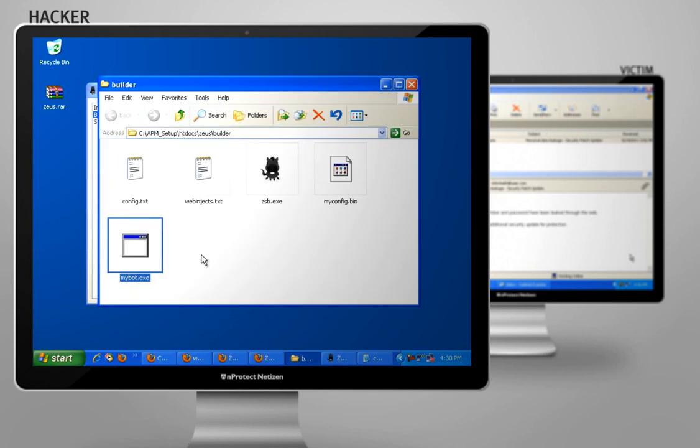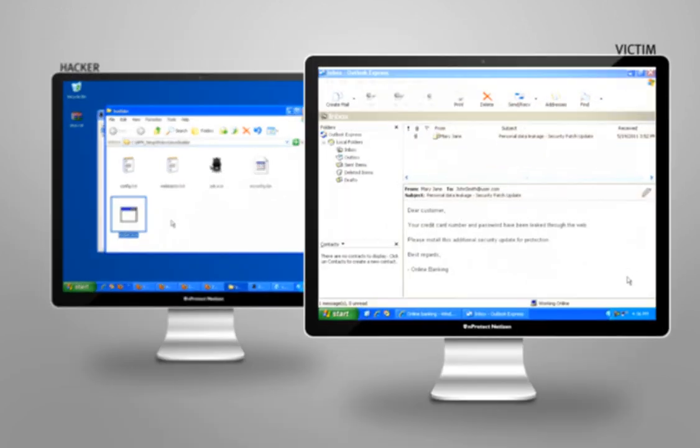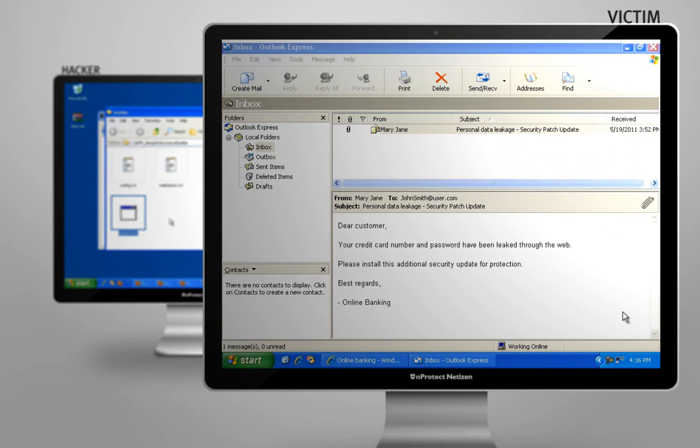There are a number of ways how the Trojan executable can be distributed. One of the most common ways is by email. Usually, Trojan executable is included in the email with catchy title to tempt users to download the bot.